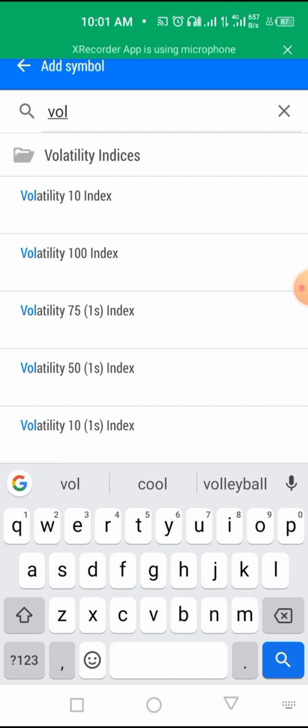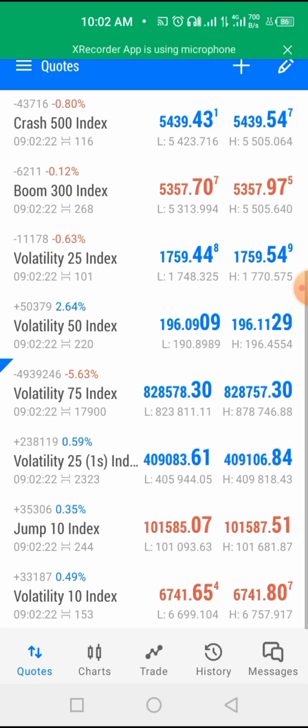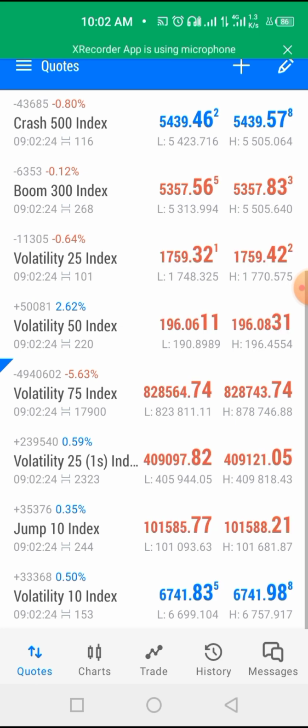Here it is. You can click on it. Note, if you can't find the asset you are looking for, it's either the asset has already been added to your quote screen or your broker doesn't offer the asset you are looking for. So we go back. Here you can see volatility 10 index has been added to our quote list.